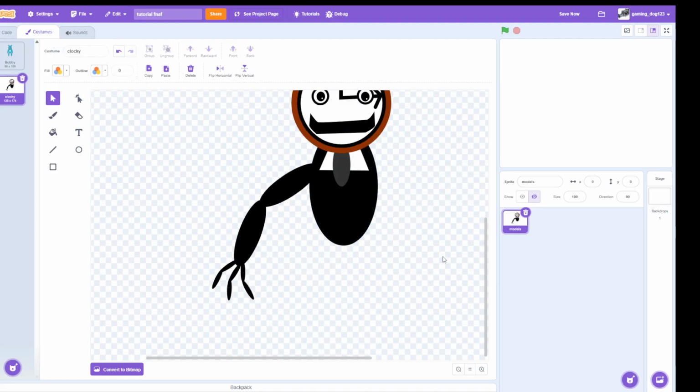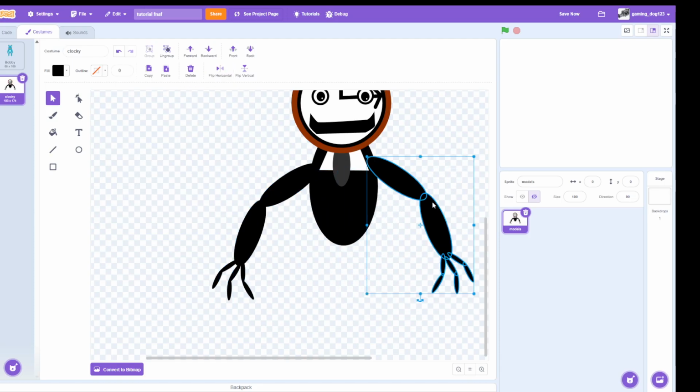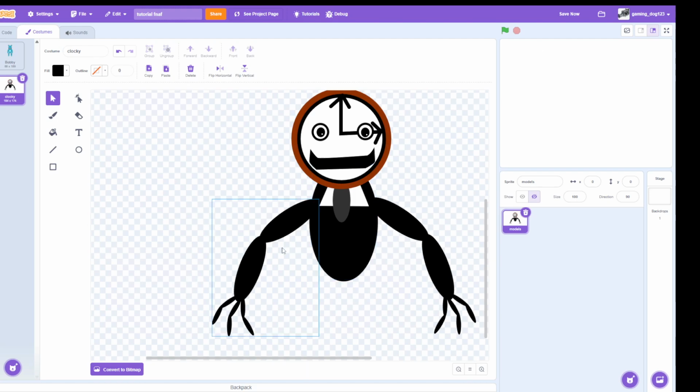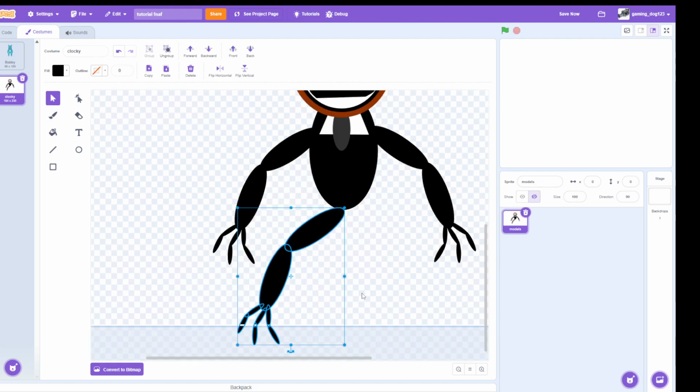Group. Back. Flip. Alright, now look at Clocky right here. I don't even know what I'm doing anymore. Oh god, I can't give him velocity. Can't give him monkey toes. I have to make him shoes if I'm giving him feet.